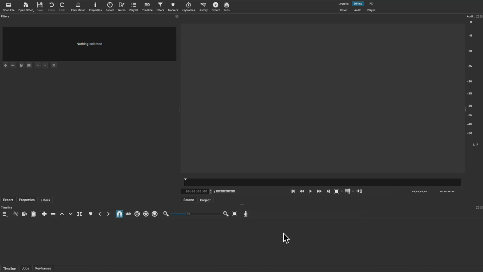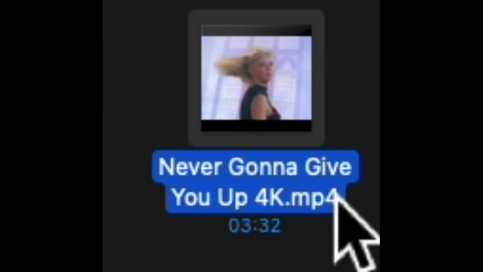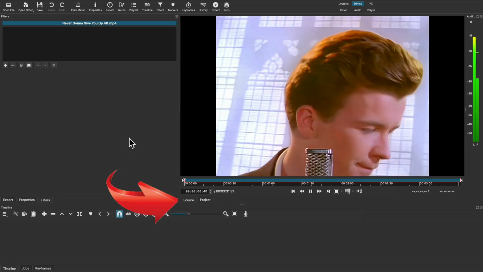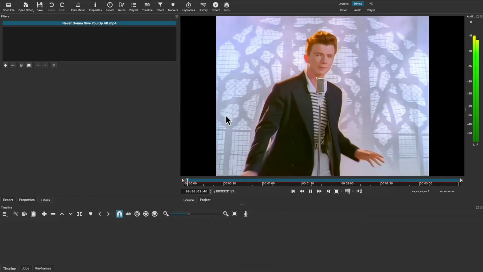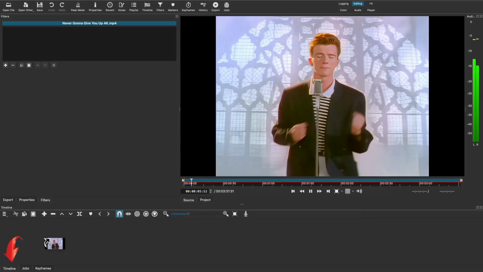To import a video, click the button on the top left corner that says Open File. Select your video in your computer's folders. Your video should play in the Source tab. Drag the video to the bottom of the screen where it says Timeline.